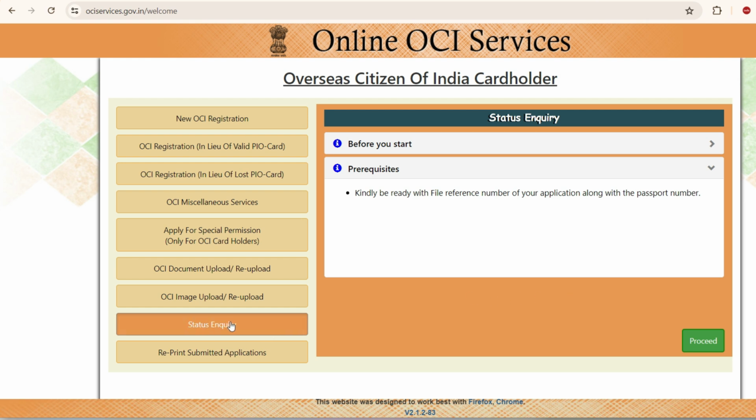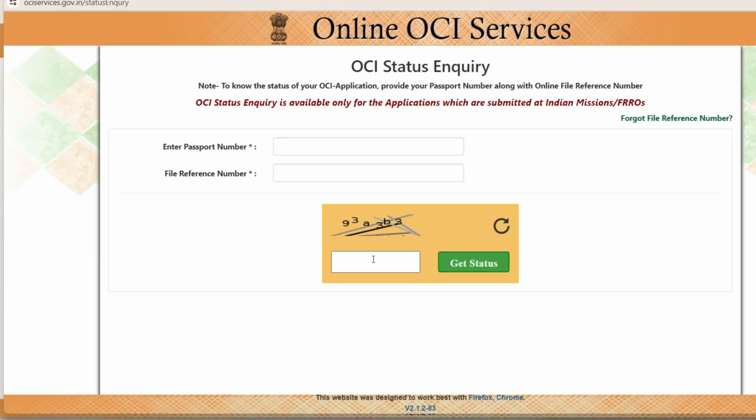So come to this status inquiry and then click proceed. You'll come to this page. Here you'll have to enter your passport number and the file reference number, and then enter the CAPTCHA to get the status. In case you don't have or you don't remember the file reference number, don't worry.